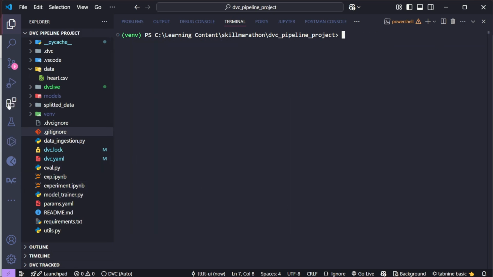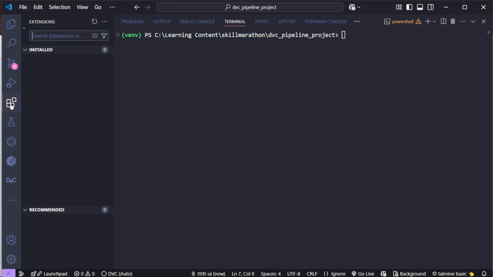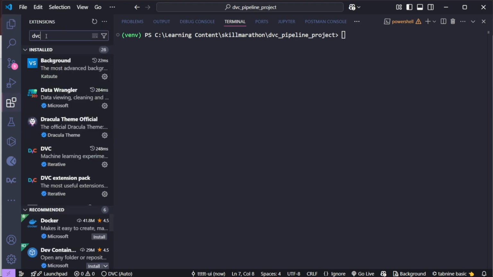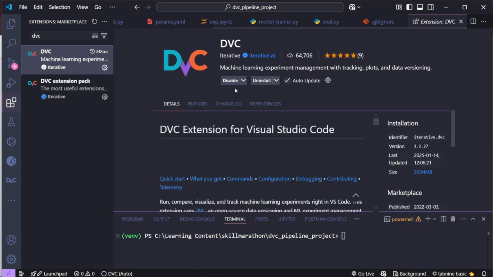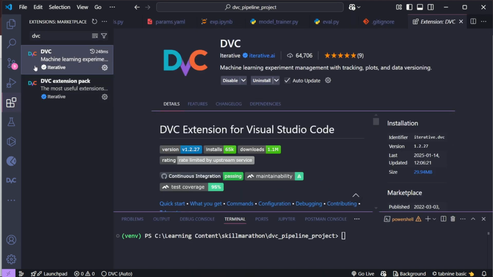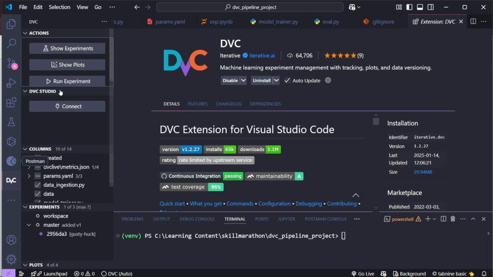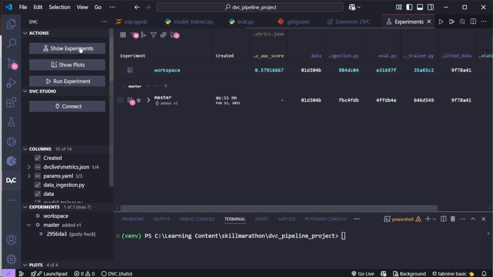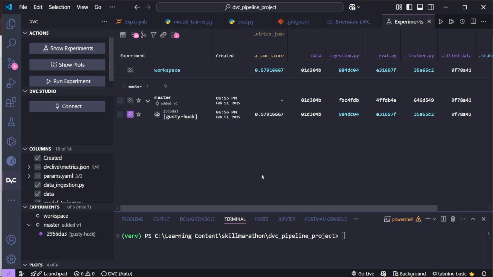But now you need to come here in VS Code. There's something called extensions here, and you need to install DVC. When you install it, you will get something like DVC here. Click on it. Click on show experiments. Can you see the experiment, guys?